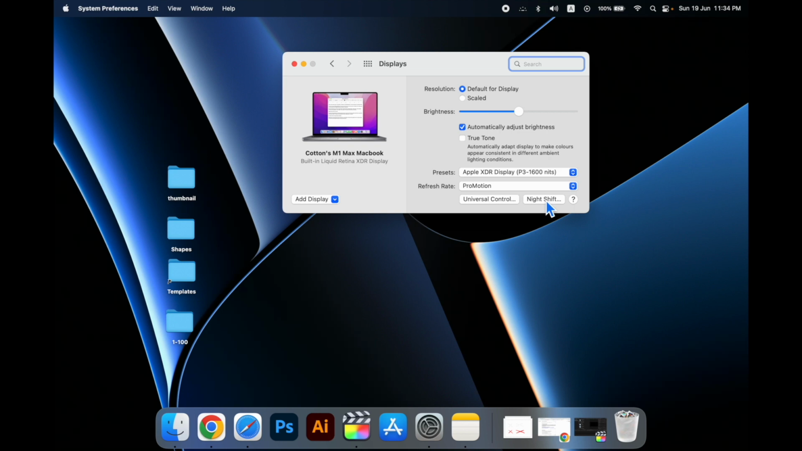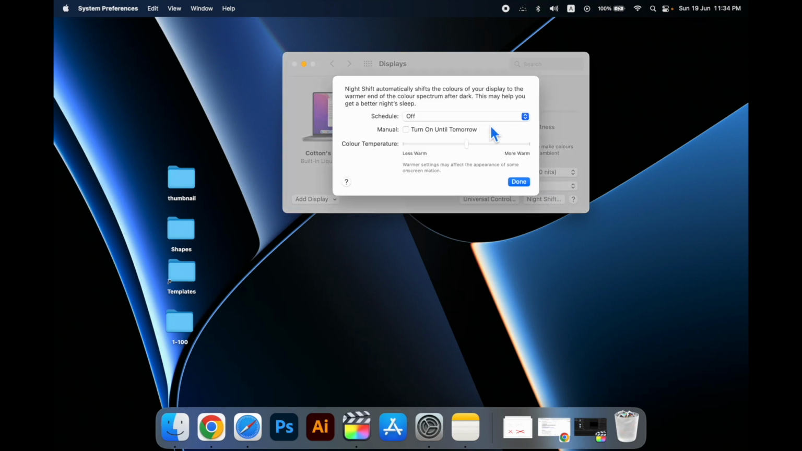Method number two is you click on the Night Shift button. You can put a schedule over here, or sunset to sunrise. This is interesting. That means that whenever the sun sets until the sunrise, so at night, right? Or we can turn it on right now.